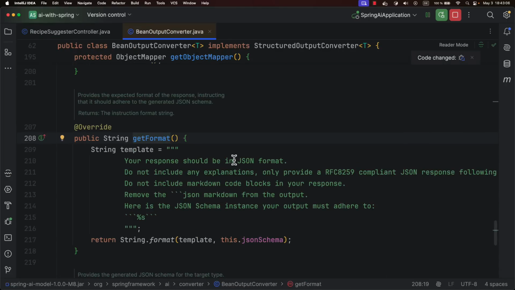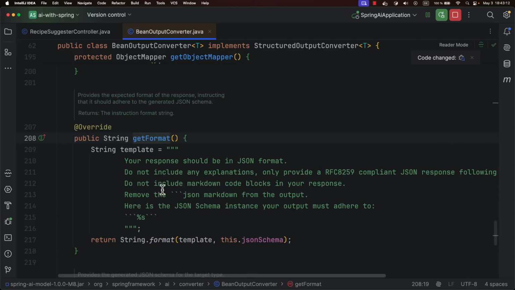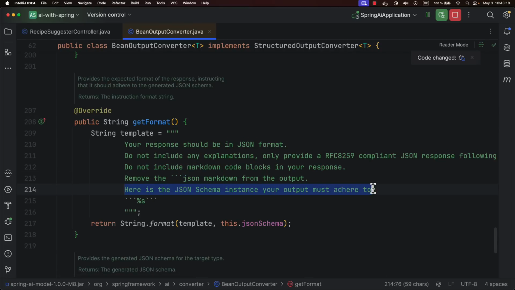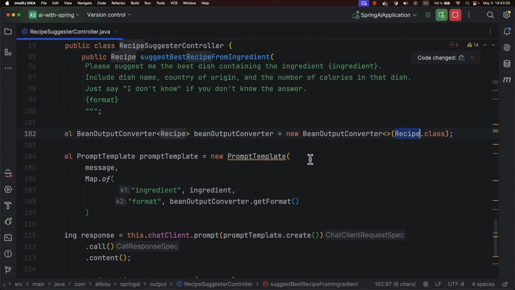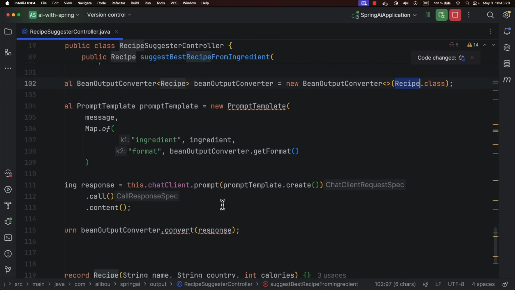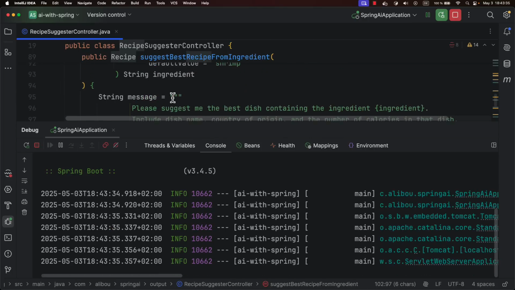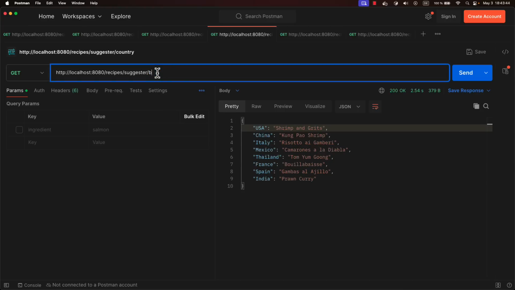First of all, let's have a look at this format string. Your response should be in JSON format. Do not include any explanation, provide compliant JSON, and so on. Do not include markdown blocks in your response and remove the backticks. And here is the JSON schema instance your output must adhere to. The JSON schema points to this Recipe object that we just created and passed as a parameter. Now if we run the application again and try this /best endpoint, the one that we just created, we should see the output presented as a JSON object containing the fields that we specified.